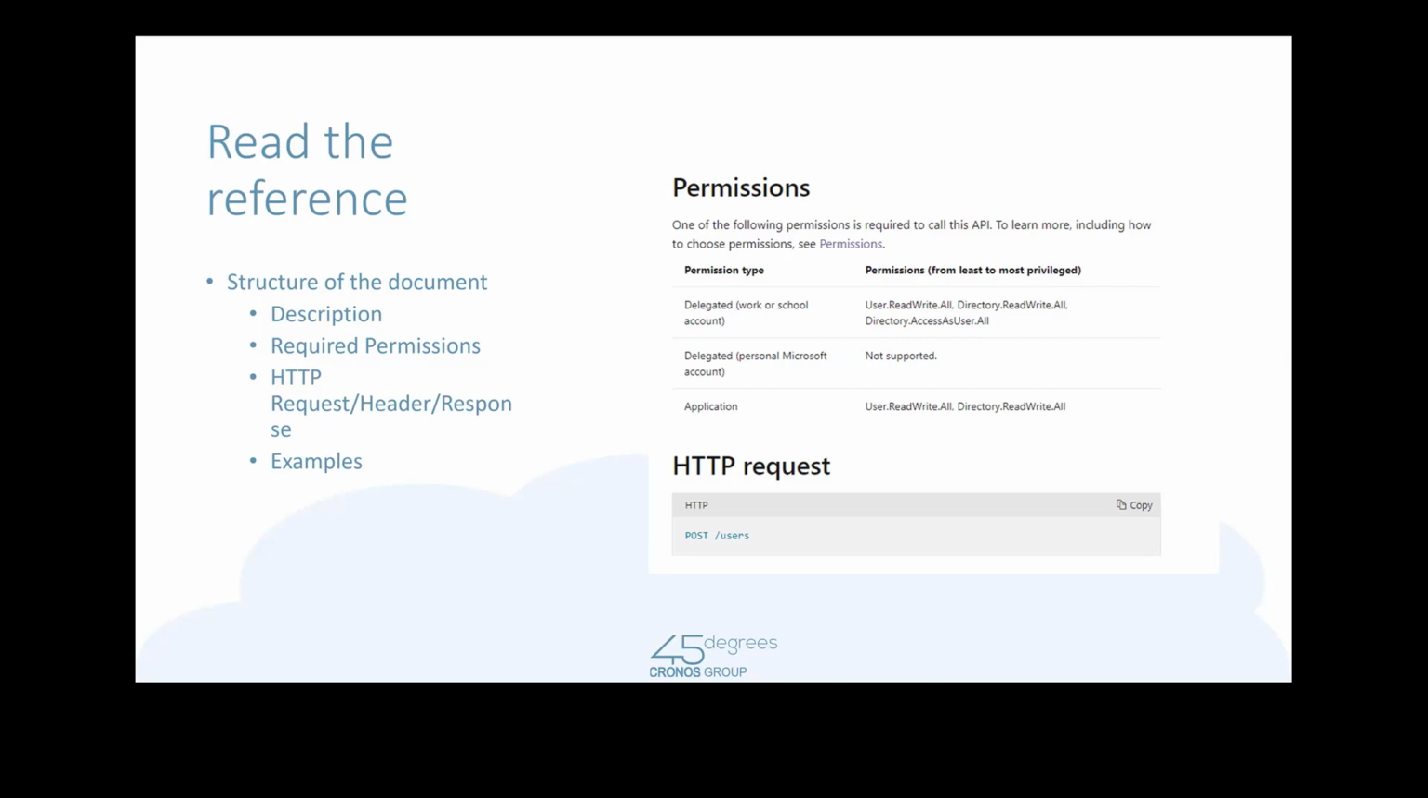And then if you're an application, for example, the API uses the identity provider, it can use the application permission. Then it needs either User.ReadWrite.All or Directory.ReadWrite.All. And then underneath you have your HTTP request, the header that is being sent, and then your response, what you can expect when you create a user like this. And then underneath some examples.